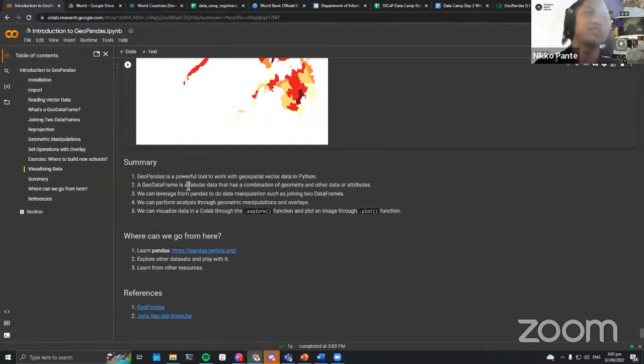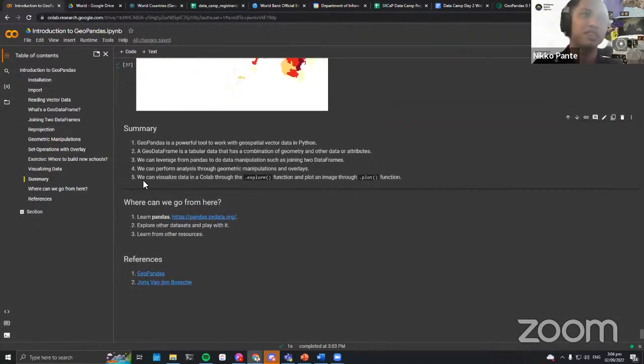To summarize, GeoPandas is a powerful tool to process geospatial data in Python. Next, a GeoDataFrame is tabular data that combines a geometry plus other attributes of the data. Third, you can leverage pandas for data manipulation such as joining two data frames. Fourth, you can perform analysis through geometric manipulations and overlays. Lastly, you can visualize data in Colab using the dot explore function and the dot plot function.